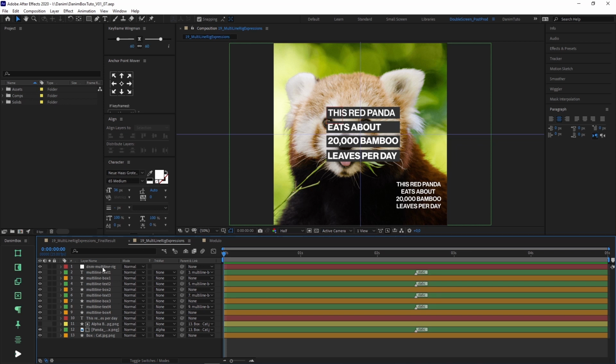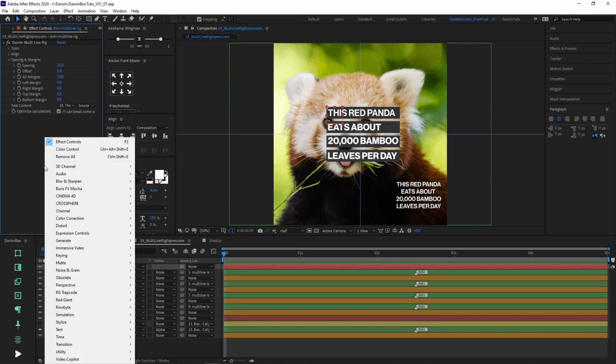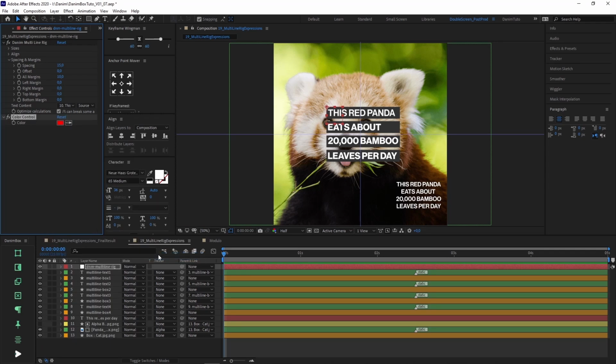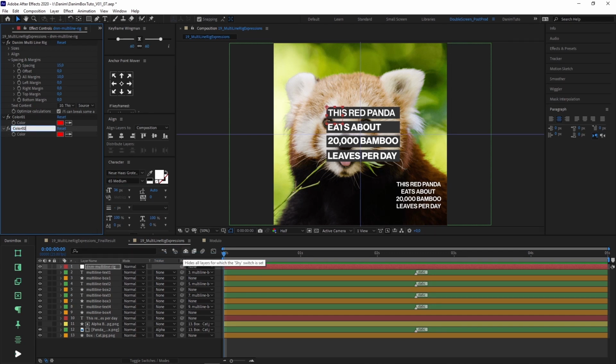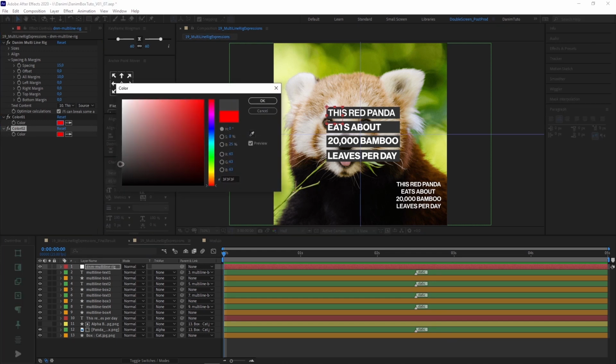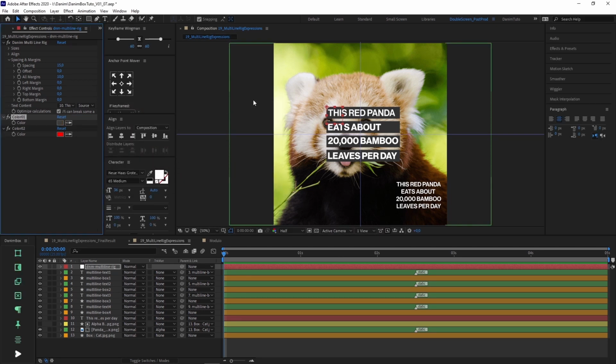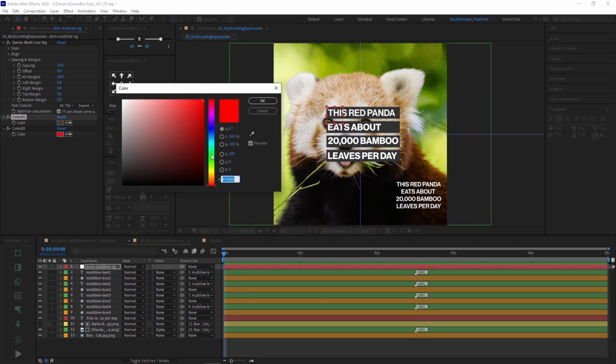To begin, I'm going to select my null object, then right-click in the Effect panel, select Expression Controls and Color Control. Rename it Color 1. Then, create another color controller and this time rename it Color 2. These two color controllers will be the ones we use to customize the aspect of the multiline rig, and all the boxes' colors will be linked to them. For Color 1, we will choose a dark gray. And for Color 2, we will pick a light green.